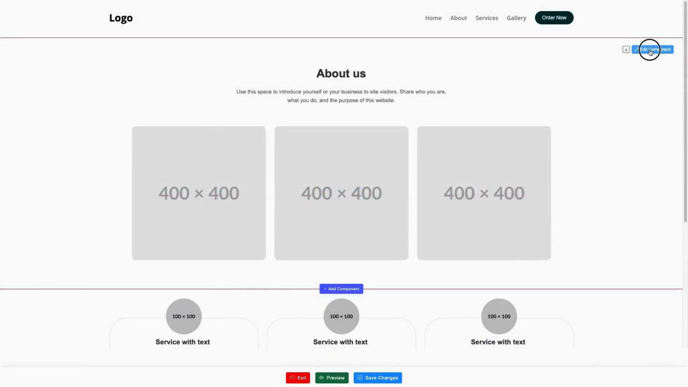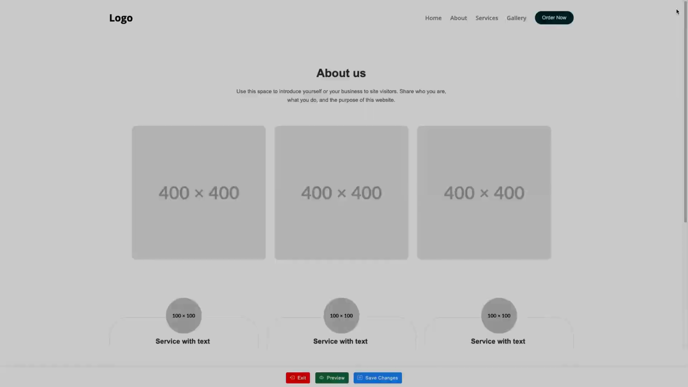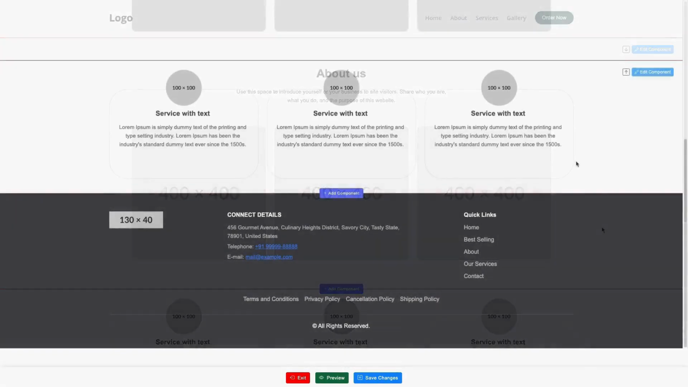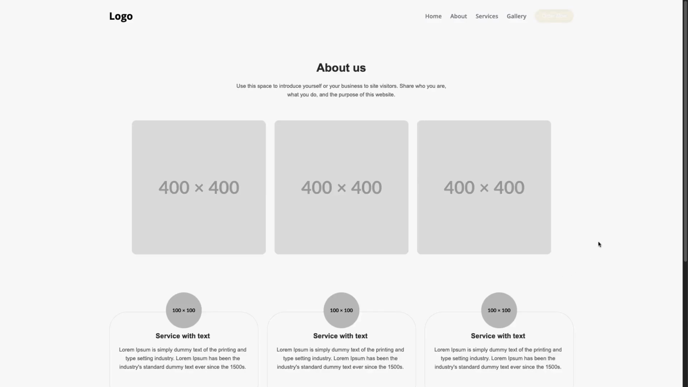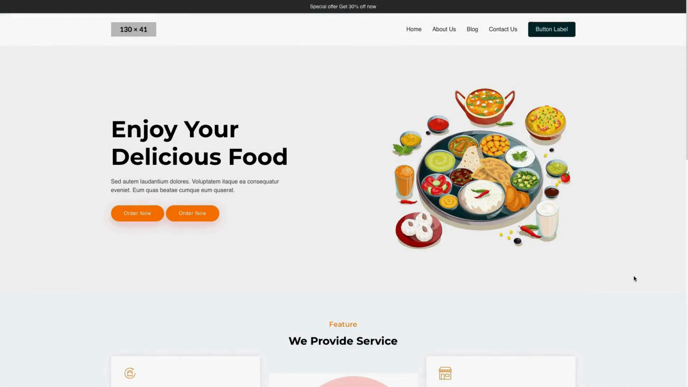Easily change background images, headings, button labels, and colors, all with live previews to see changes instantly. Save your changes and review them on the customer's website.